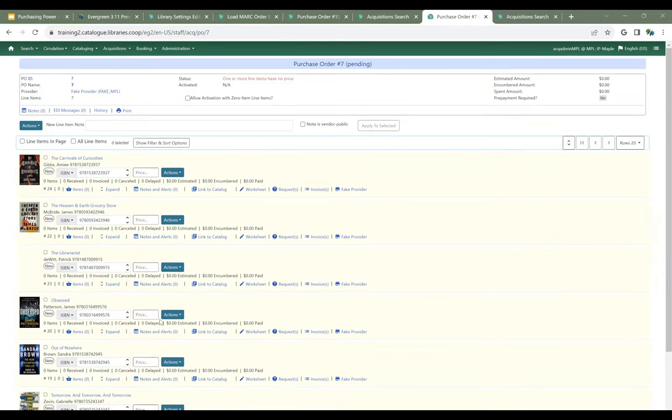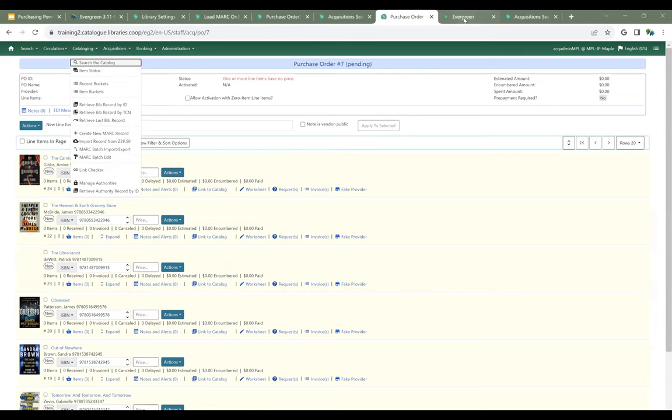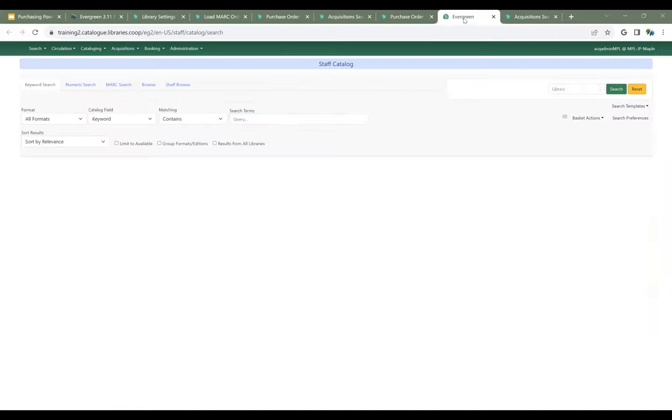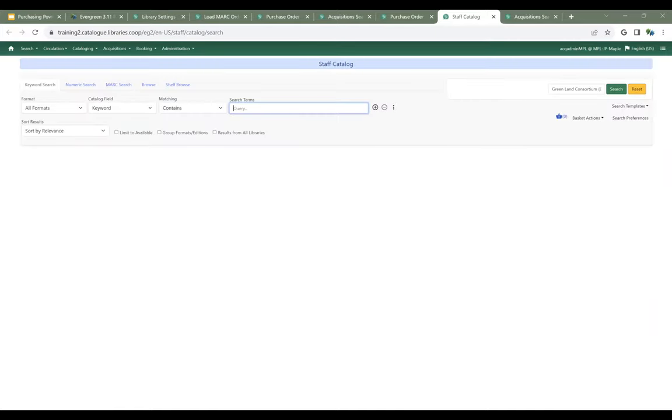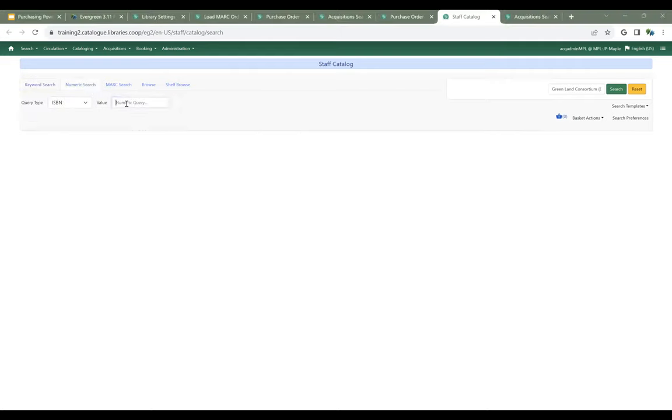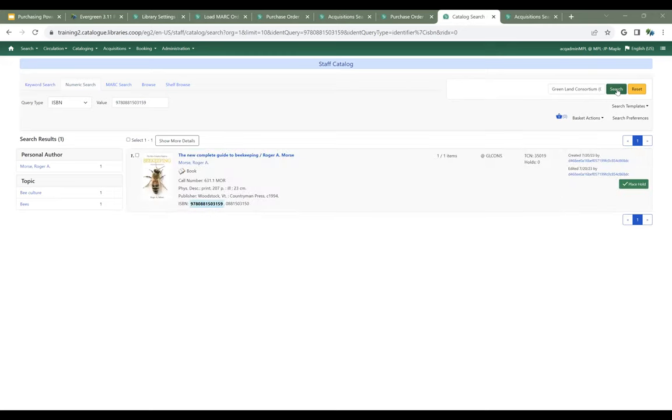And I'm also going to add one from the catalog. So I'm going to go into catalog and search the catalog. And I'm searching the entire consortium and going to do a search by ISBN. And here's my item. So we already have it in the system. I want to add that to my purchase order.